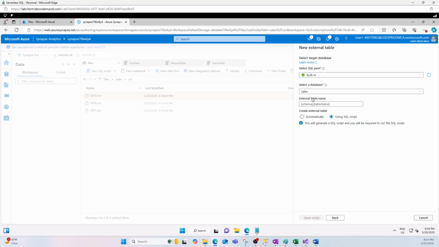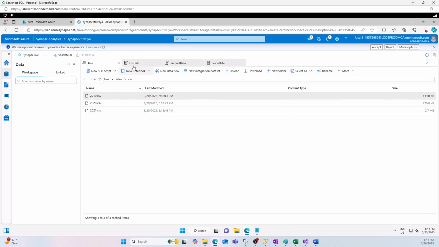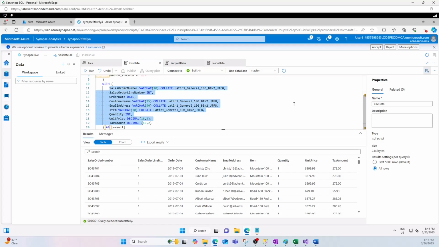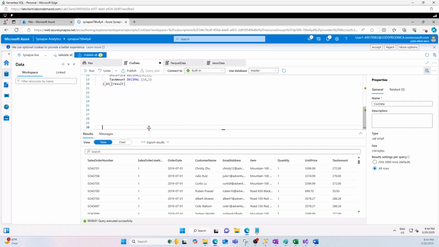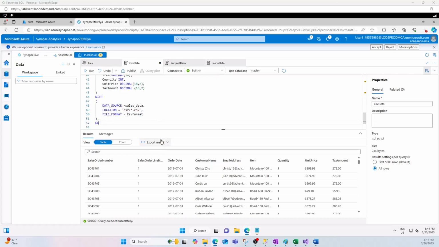OpenScript does not support creating the external table directly as of now, it sounds like. But what we can do instead, in the CSV data, since we know the column names like this, is create external. Let me make some space here down there. Let me bring some script here. Okay, external.